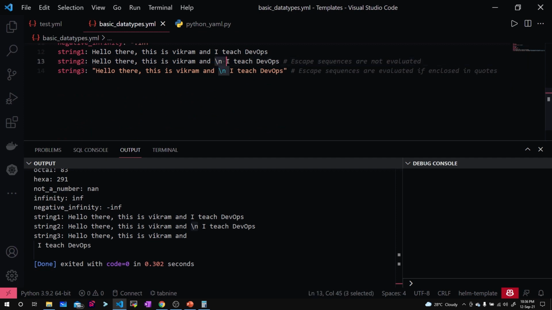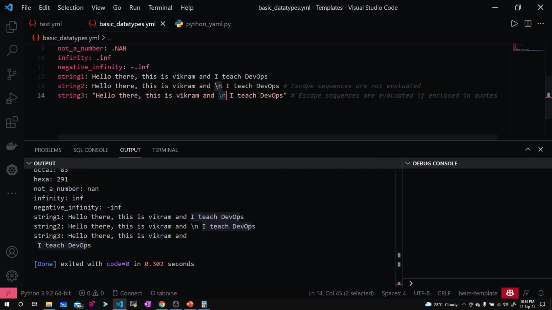Okay, so this is not evaluated as a new line escape sequence. But in the next string, string 3, I've enclosed this complete statement in double quotes. Now here, "hello there, this is Vikram" is evaluated as a new line character, and then the next one is printed on the new line. So this is how you do it: if you want YAML to consider the escape sequences, you simply enclose the complete part in double quotes.